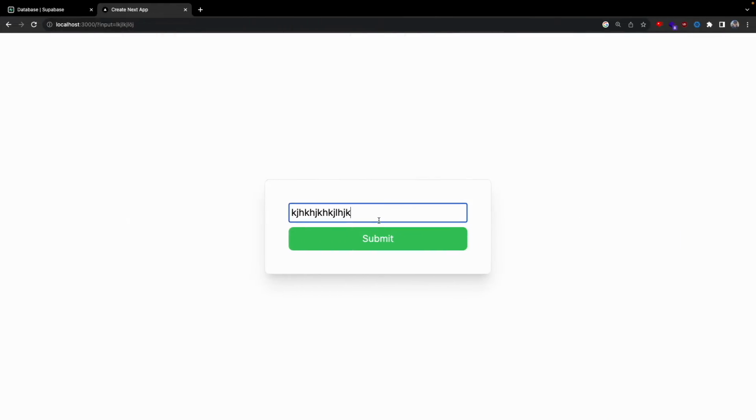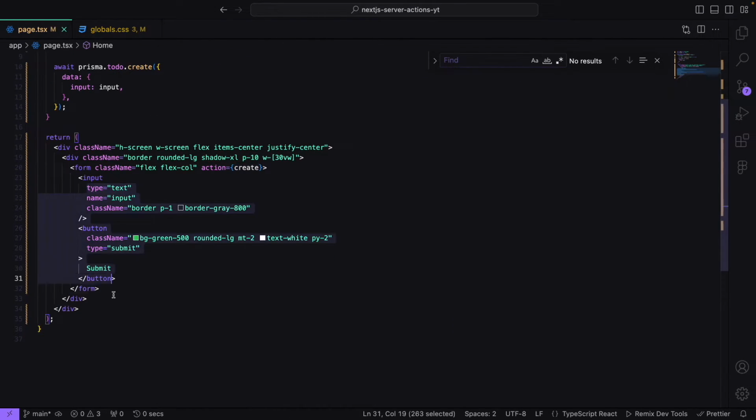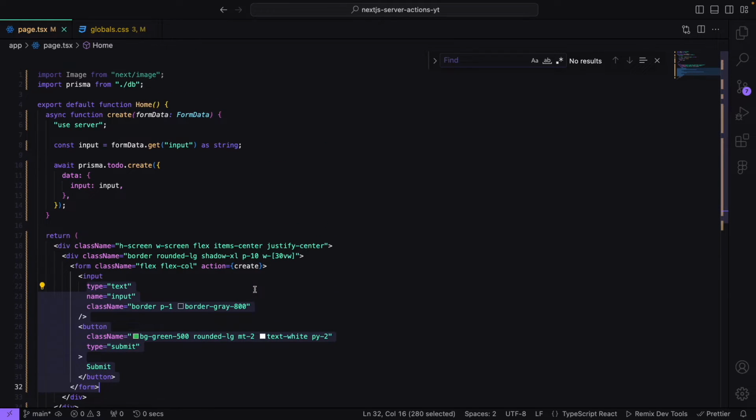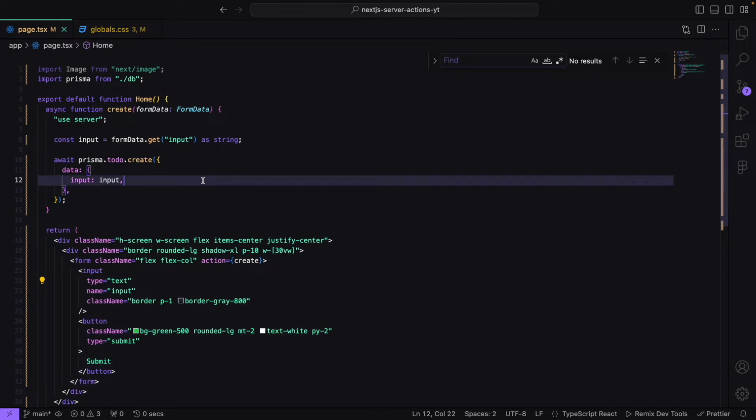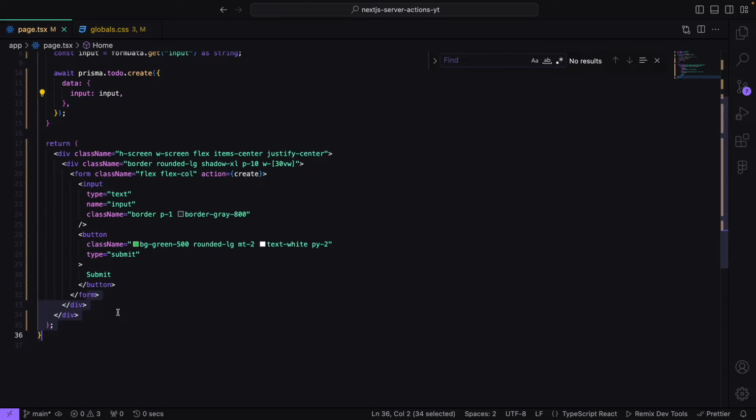So let me go back. Let me delete this gibberish. And let's say go get some milk. If I now click on submit, yeah, well, you don't see anything, right? Kinda weird. But that's because actually we don't render right now our to-dos. So let's do that. So what I want to do now is get my data from my database and then just render it down below.